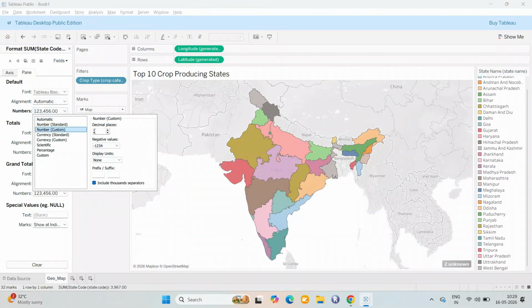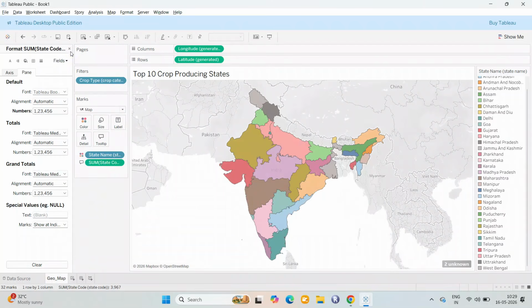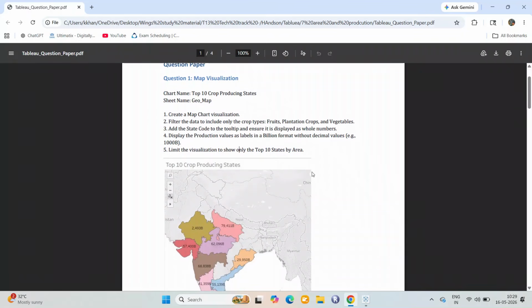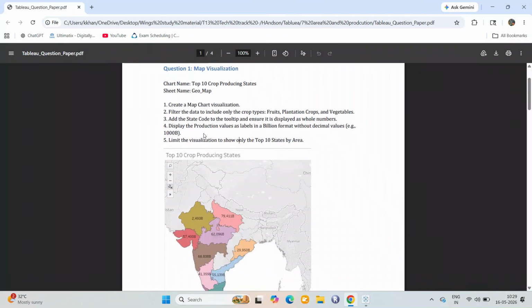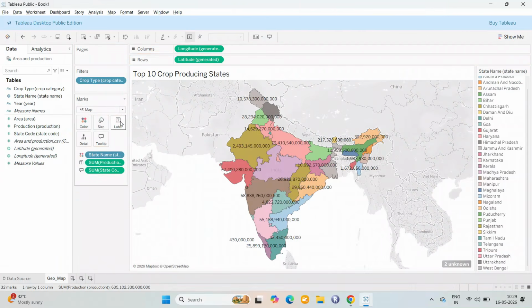To format it to whole number, right click on the marks card, choose format, go to pane tab, and under the number drop down select number standard or custom as shown in the video. Both will work, number standard or number custom.